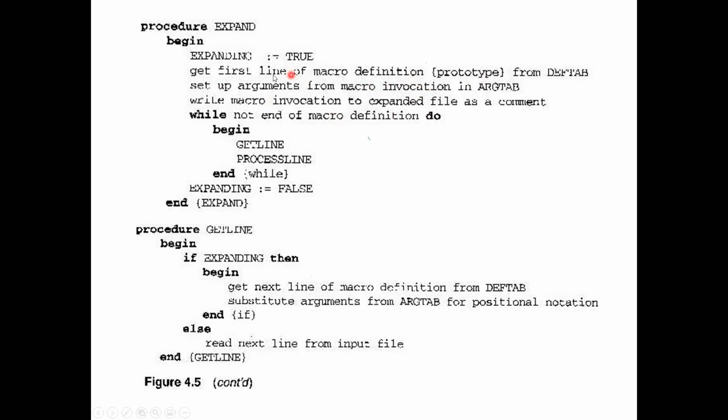So we're just going to keep getting these, and keep doing the same thing over until we get to false at the end, right? When there are no more lines to get, we've broken out of our macros and we set it to false, and we exit. Get line is pretty simple. If we're expanding, then get the line in the macro definition from define tab, substitute the arguments, and repeat until you're done. Then you just get the next line from your input file and process that as usual. It's just going to do this over and over again.